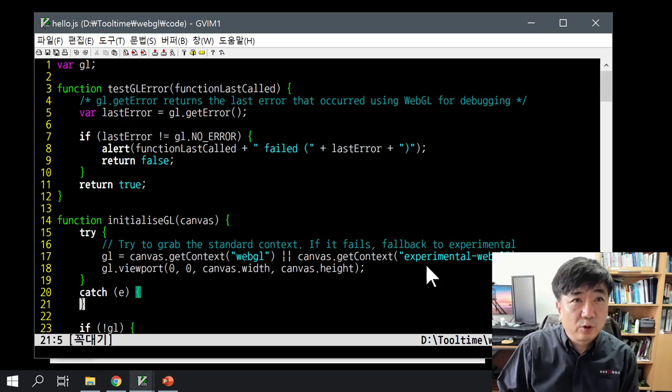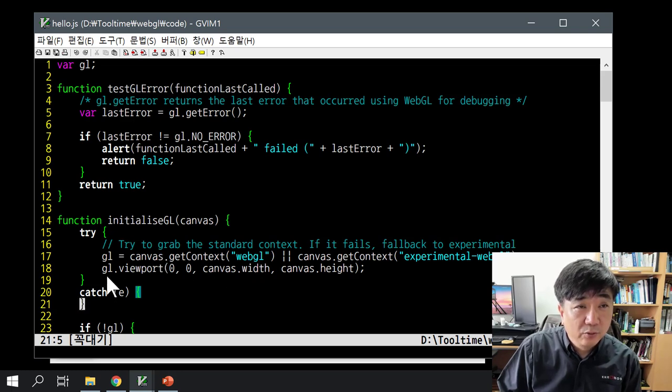In case of a Chrome browser or Internet Explorer or something, we can use WebGL, so this function will be called. And then we set GL viewport with 0,0 and canvas dot width and height. Width and height is okay.